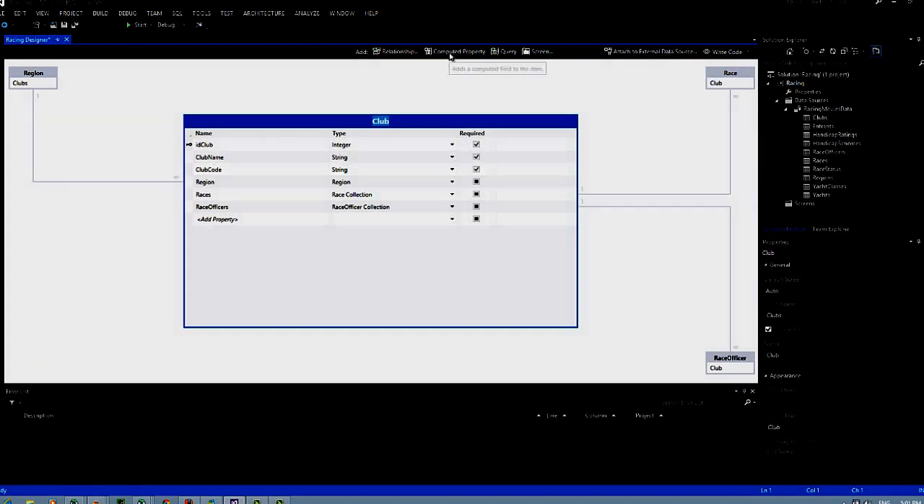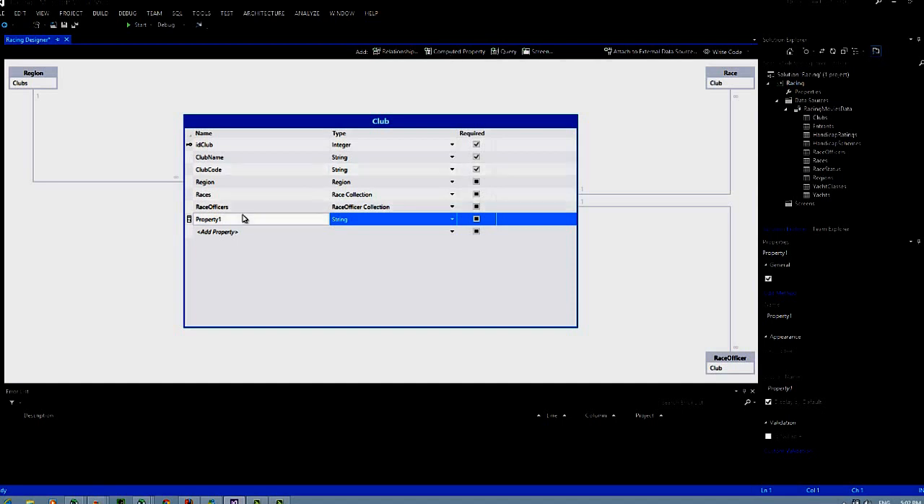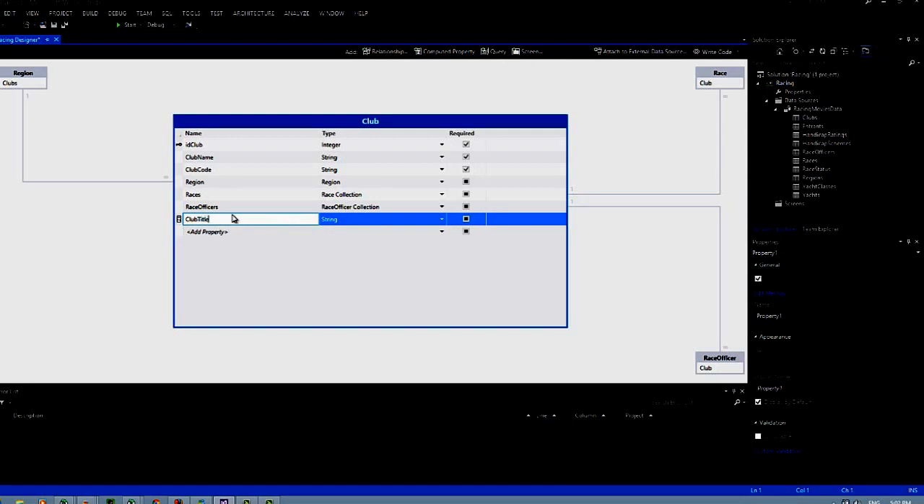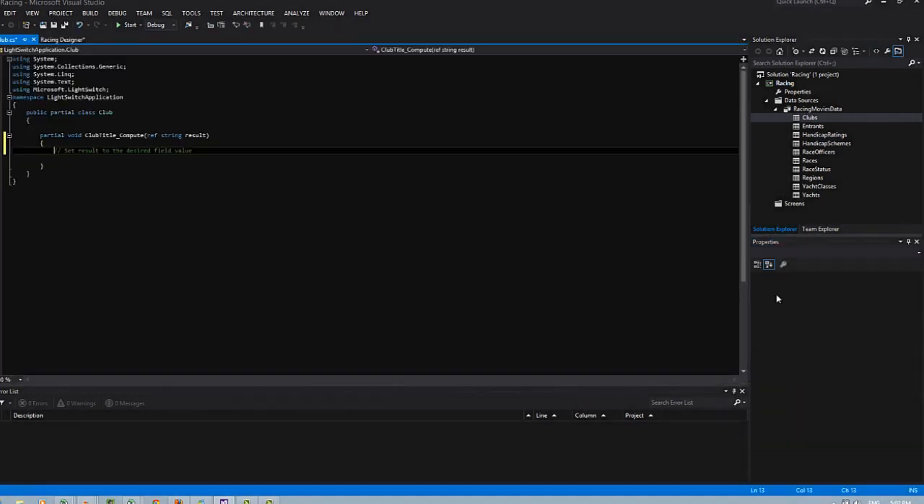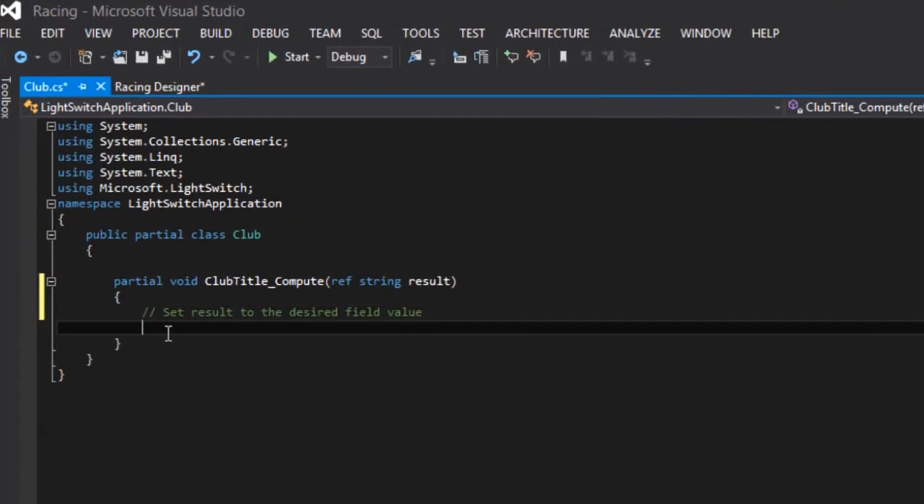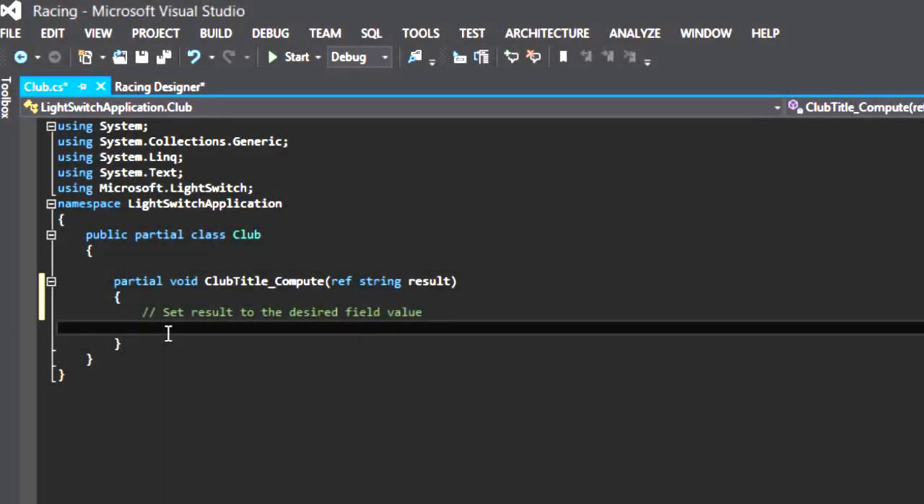So we go to computed property. We're going to call this one ClubTitle, and we'll join the club name and the club code together with a space in between the words, perhaps a comma. In order to create this, we go to the edit method, and this is one of the few bits of code that you will have to write, and all we have to do is return bits of the information together in the form that we want them.